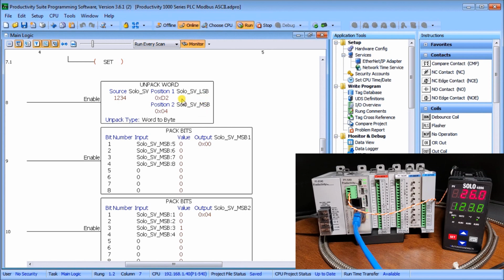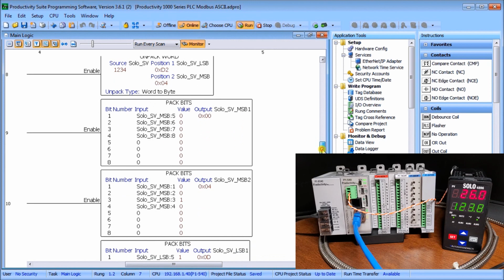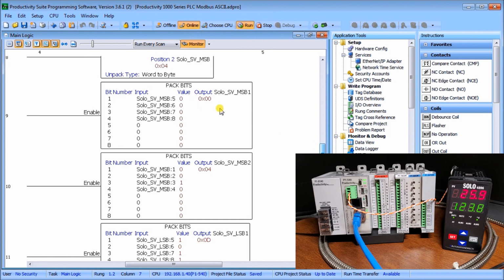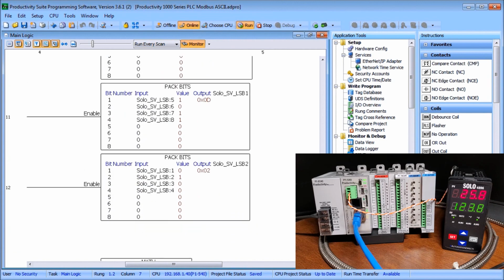So this 1234 converts to 04D2. So 04 being my most significant, D2 being my least significant. Then what we have to do is then pack each of these bits into a separate 8-bit number so that we can convert this into an ASCII equivalent value. So then we take the set value, most significant bit 1 and 2, and we just look at the first four bits of that one, and then the next four bits of that one. And we do the same too with the least significant bits.